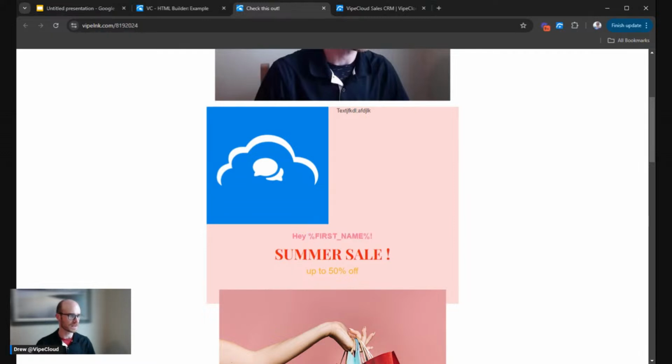And so you'll just want to keep that in mind if you're going to be sharing this with people. And if you don't want that merge tag to display like that, then you'll need to edit the template so that you've got something a little bit more generic, like maybe "hey friend" or "hey there," or just get rid of this line here altogether.